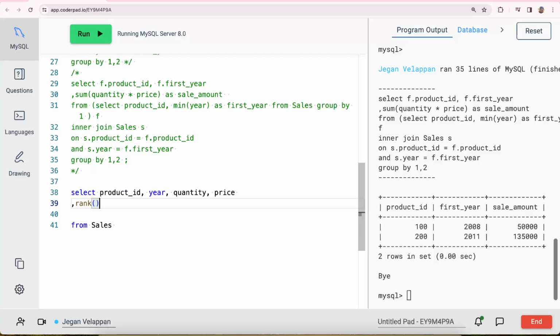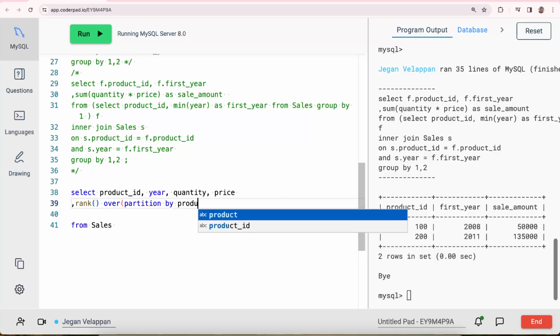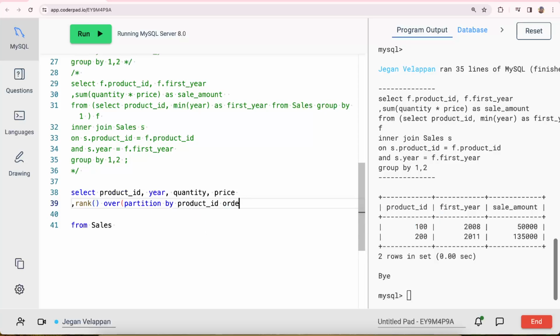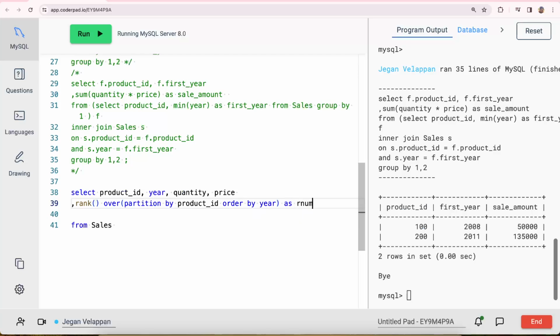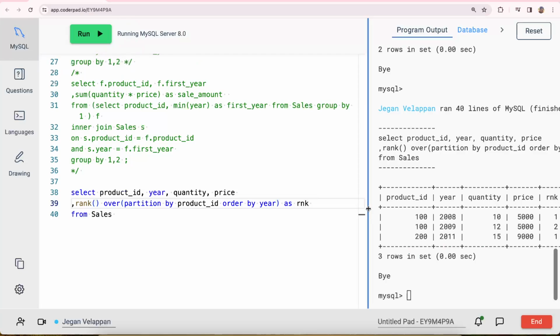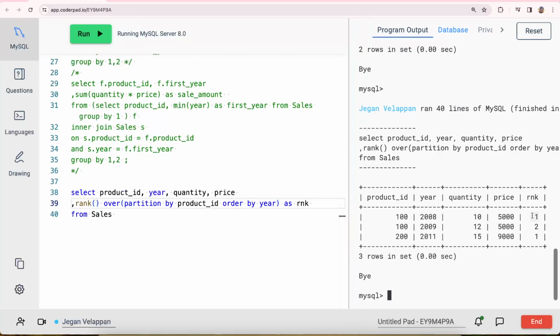Quantity and price, and then we are going to say rank over partition by for each product ID, and order by the date or the year as row number, rank. So here what happens? The rank is going to give you which year is going to be the first year for every product, because we partition by the product ID. So it takes for every product based on the year, it will rank 1 or 2.